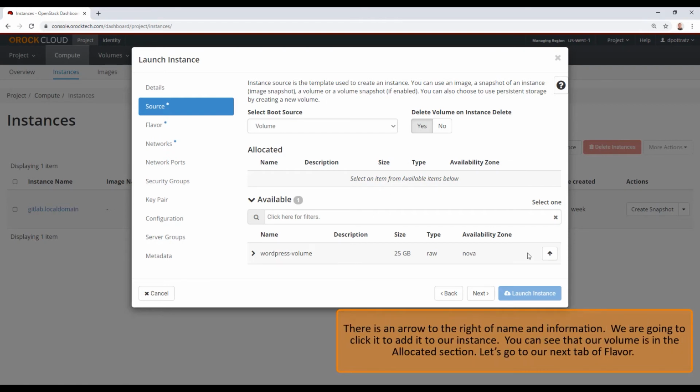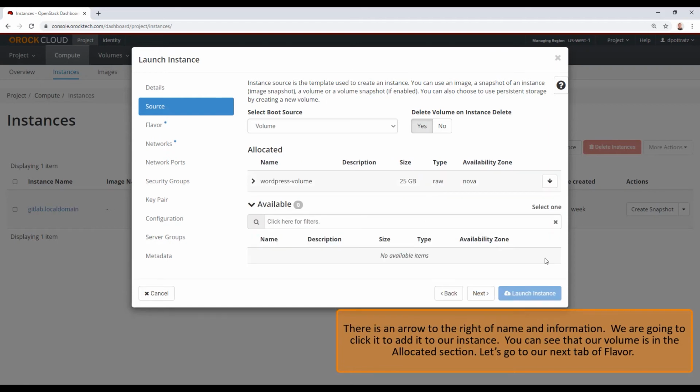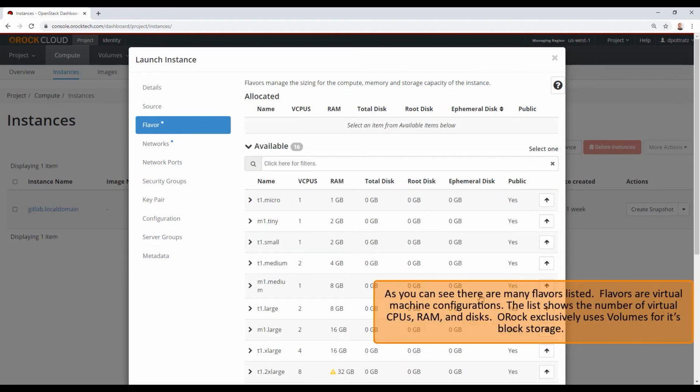There's an arrow to the right of the name and information. We're going to click it to add it to our instance. You can see our volume is in the allocated section. Let's go to our next tab of flavor. As you can see, there are many flavors listed. Flavors are virtual machine configurations. The list shows the number of virtual CPUs, RAM, and disk.